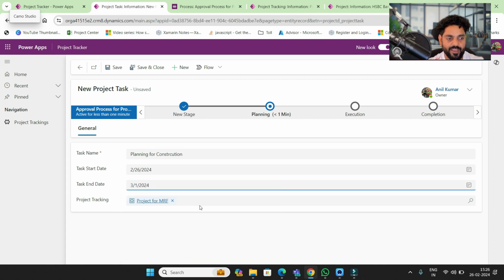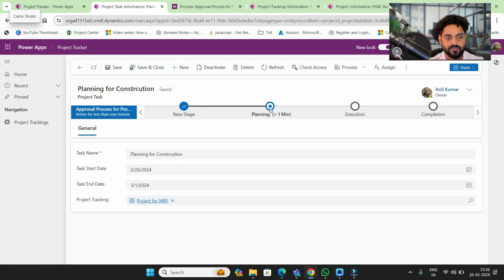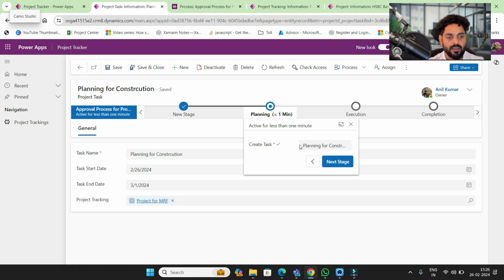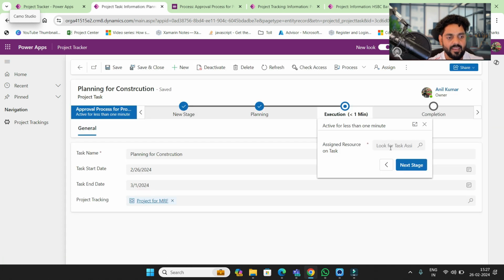And this is project tracking. We have created the relation between the project. Let me click on save. You can see the create task is completed. The task name is coming here. Click on next stage, and here it's asking me to assign resource on a task.